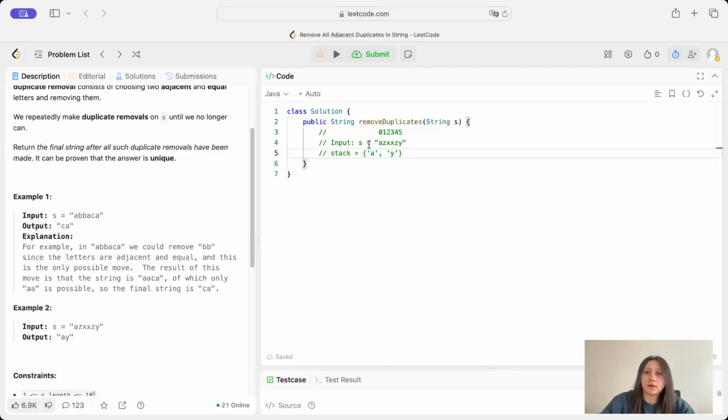So instead of using an actual stack, we can actually just use a string builder, because that way we can just add them directly into the string. So I'll show you again with example 1 so that we can go through this again, but without it being redundant, you know?